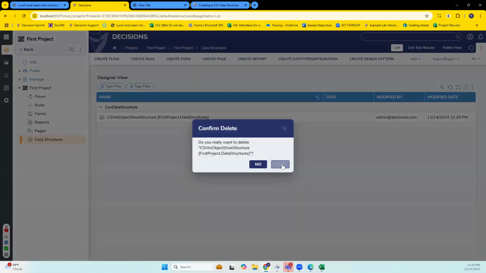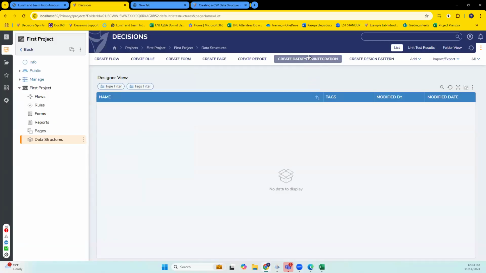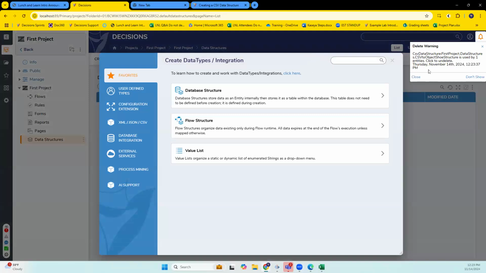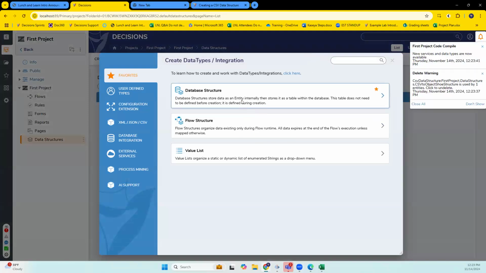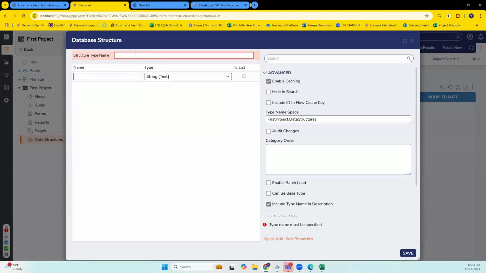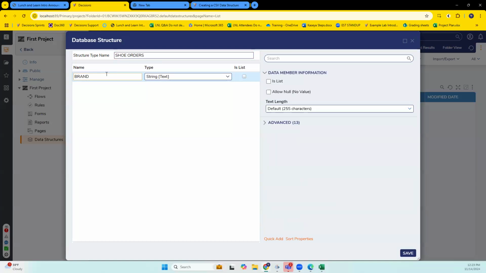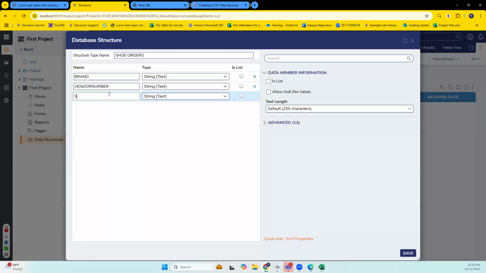I might have some dependency issues while it's trying to delete. Yeah, clicked on delete. I'm going to make a simple database structure because I can. Shoe orders, and I can type pretty quick here. So we're going to go brand. We're going to go vendor number. We're just going to do one more here. Size. And we'll actually do quantity as well, just to fix our wrongs.